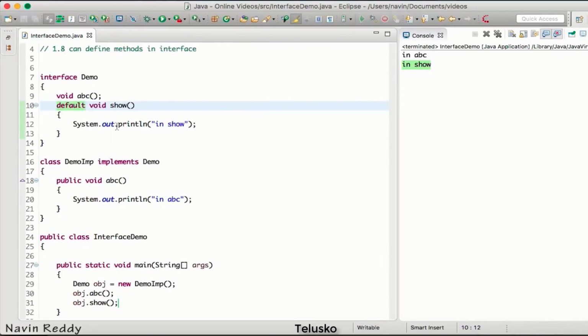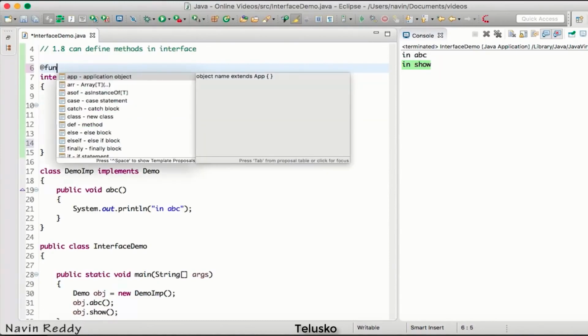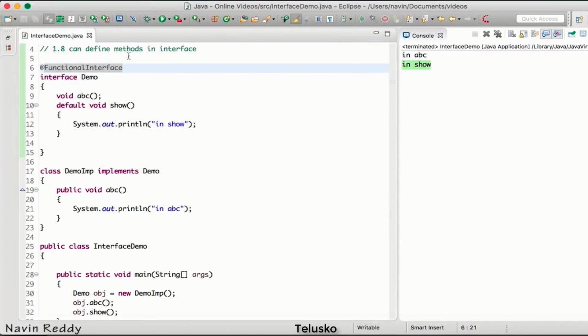So we can define methods. We can define multiple methods here. Now in total, how many methods do we have? We have 2 methods, right? So is it a functional interface? Let's try. If I write @FunctionalInterface above that, you can see it is not giving any error.